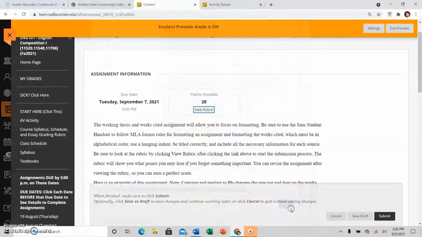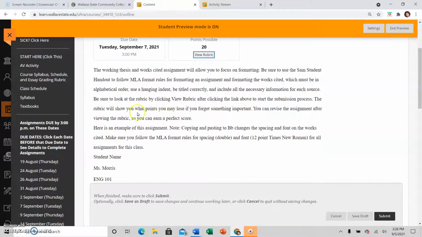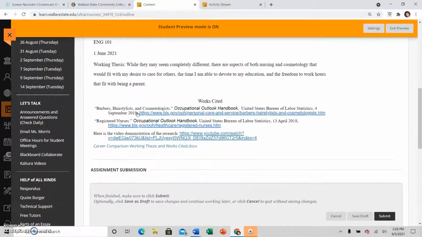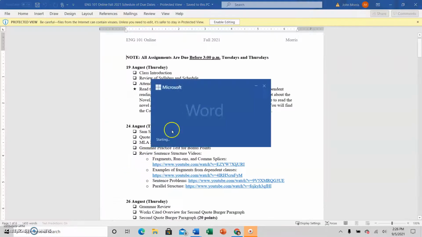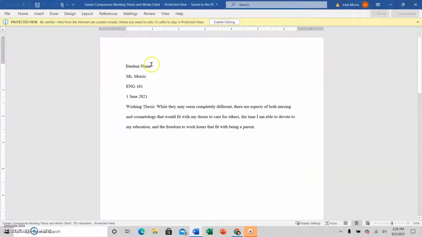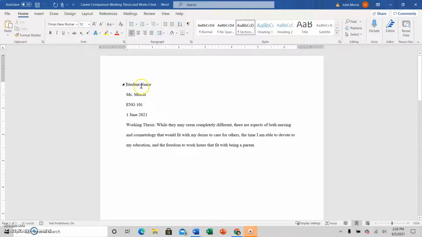So once I've checked that out, I can click exit. I see the sample again here. I also see the documented sample here. So if you want a template, you could just download that. If you wanted to avoid having to work on the format, you could click that, click Enable Editing, and just backspace where I have student name and put your name. Miss Morris, you could leave. English 101, you could leave. The due date, you will need to change. Your due date is September 7th, so it'll say 7 September 2021.